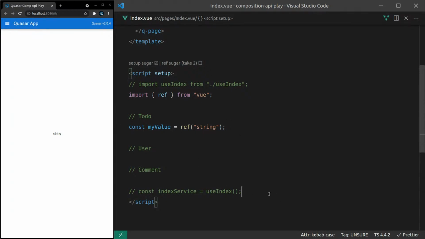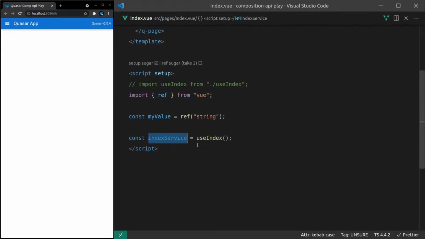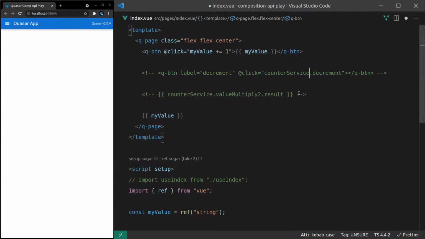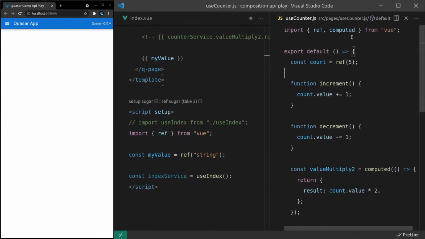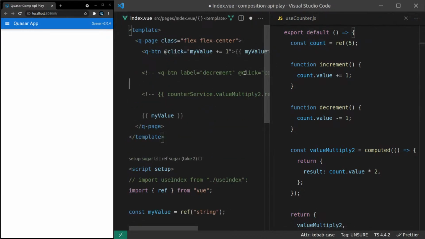Another thing worth mentioning here is now that I'm using index service in this way, this is a good example of where we'll now need to use dot value. So let's bring some of this functionality back in here. I'm going to uncomment that, comment that out, and we'll leave this in here. So for my value, was that the one that was sitting on use counter? What have we got here? We've got count, and we've got increment and decrement. Okay, so let's use that.